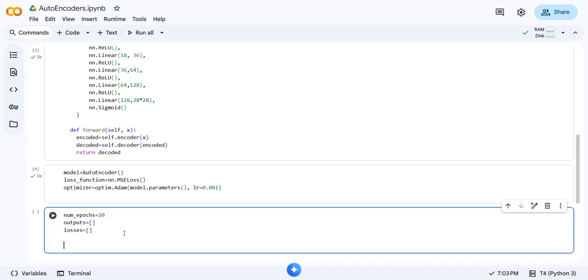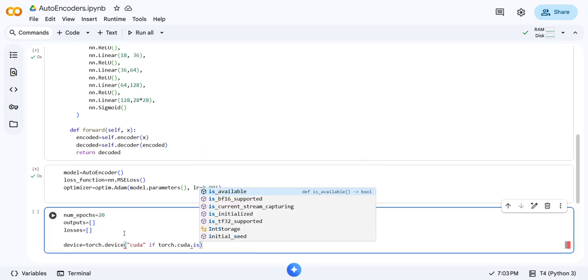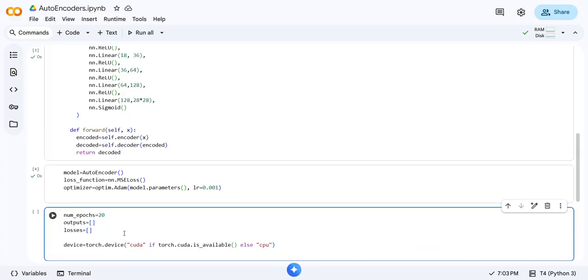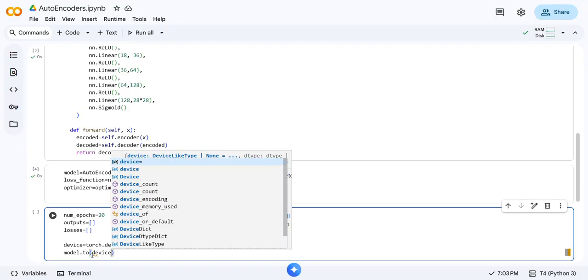Since I'm in a GPU environment, I'm going to define my device and then instruct the model to use CUDA or GPU if available. torch.cuda.is_available, and then if it's not available, we can use CPU. Okay, then I'm going to convert my model or the autoencoder class instance to our GPU, or transfer it to GPU here.